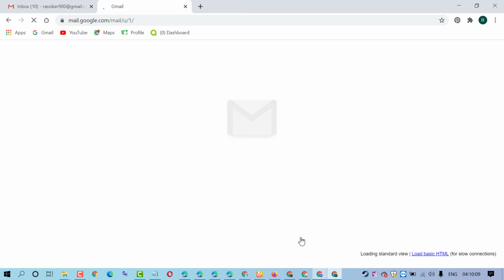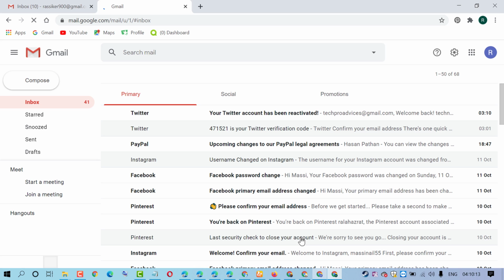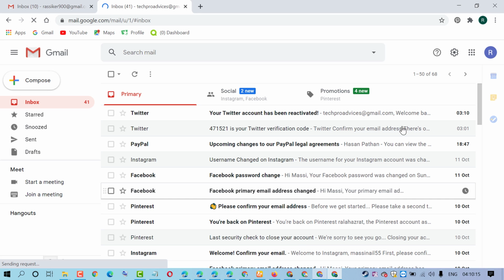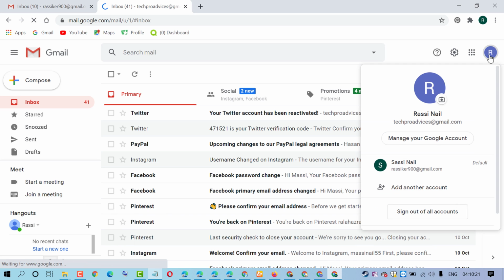So that's it, friends. By this easy method, we can know how to sign in Gmail as a different user. Now we have two Gmail users. This is the primary and this is a second one.